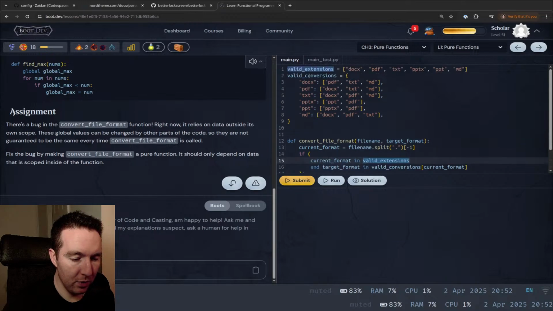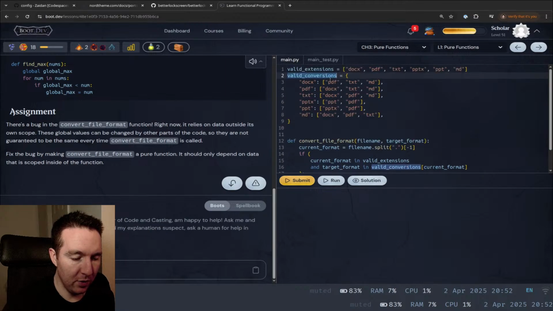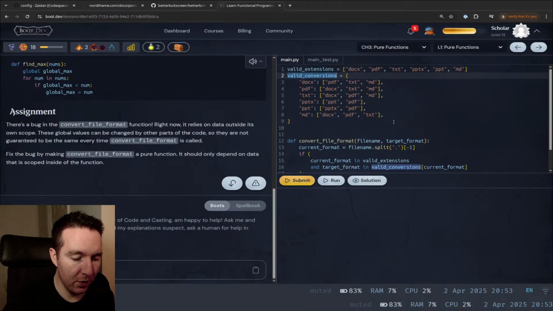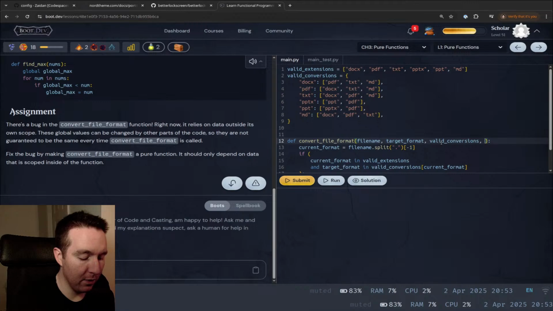Is there anything else it uses? Valid conversions. It does use both. File name, target format. There's two ways we can do it. We can either put these two things into the function, or we can just add them as arguments. So valid conversions and then valid extensions. Let's see how that does.